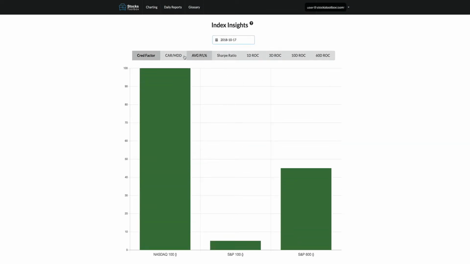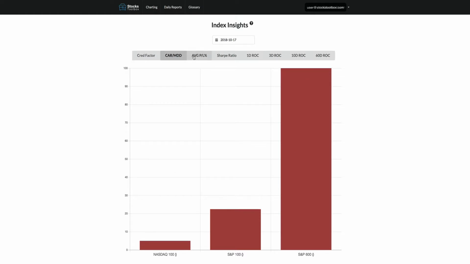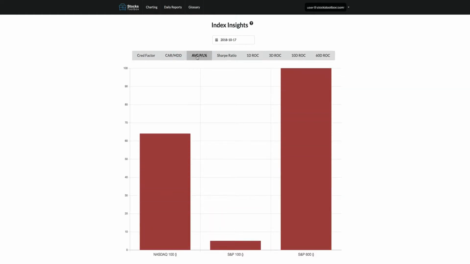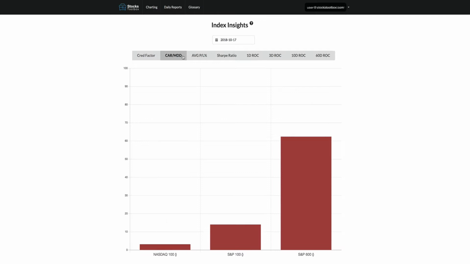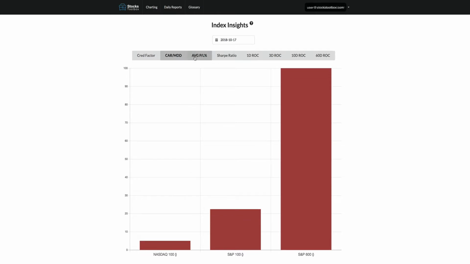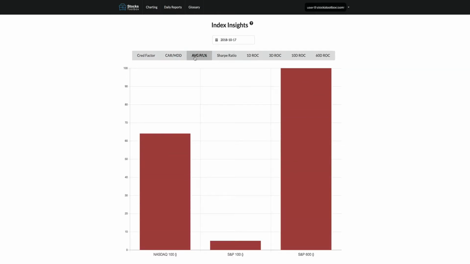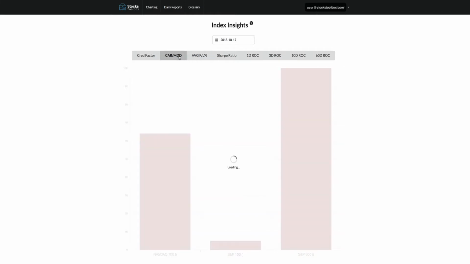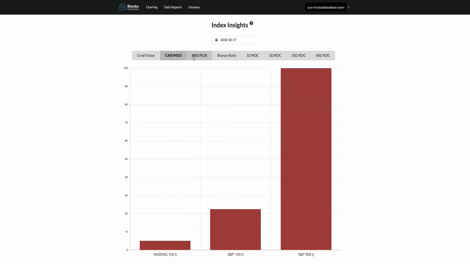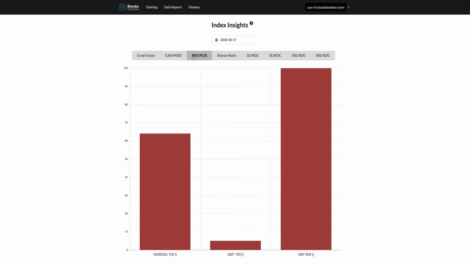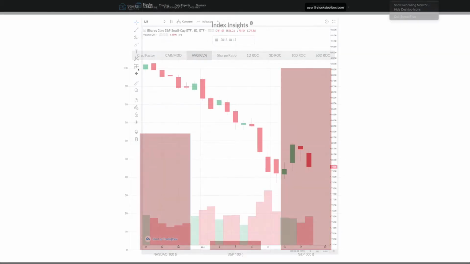I'm going to choose yesterday's date, October 17th, and view the CalMAR ratio and the average P&L percent. Bouncing between these two, you can see that it was projecting stocks within the S&P 600 representing the best opportunities, and they would be from the short side. Stocks in the NASDAQ 100 also look like they might be good shorting opportunities. We can look at the ETFs representing these indices and see if the projections were relatively accurate.